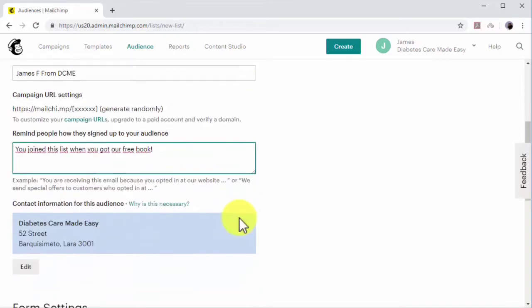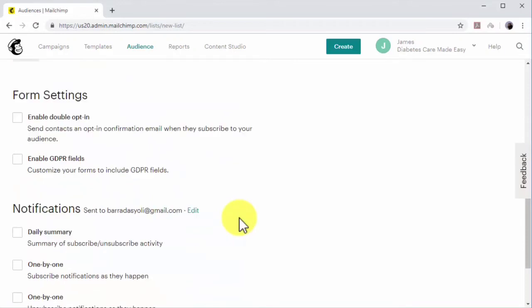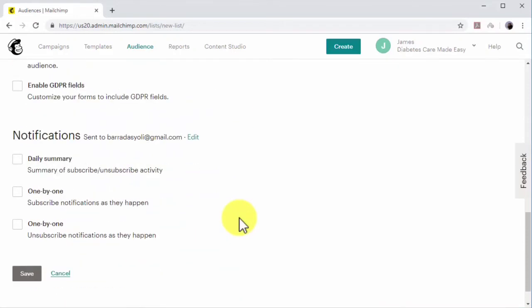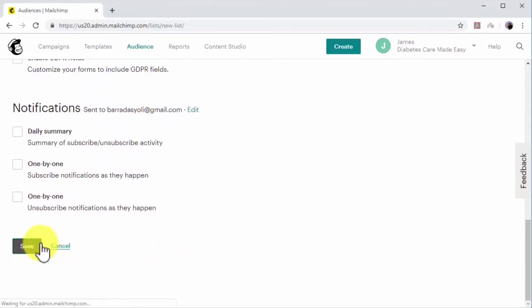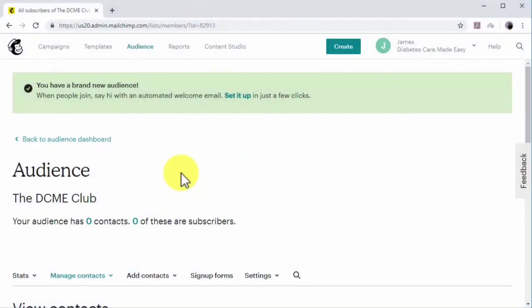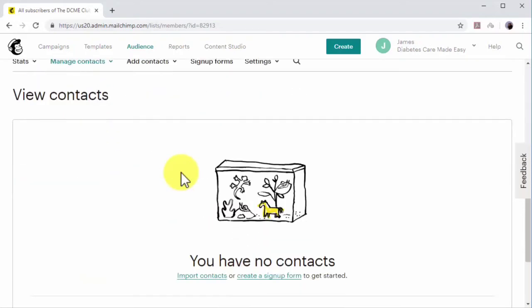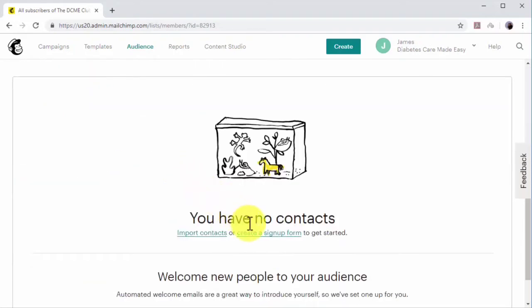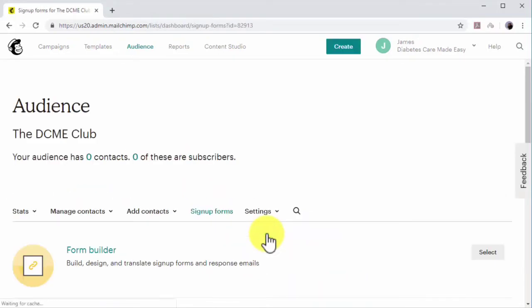You can additionally enable form settings, such as double opt-ins and notifications. You can click on Save when you finish setting up your new email list. Setting up a sign-up form. Now it is time to create a sign-up form to capture email contacts on your site. In this example, we will use MailChimp's built-in sign-up form builder. If you're using MailChimp, click on the Create a Sign-up Form option on this page to get started.